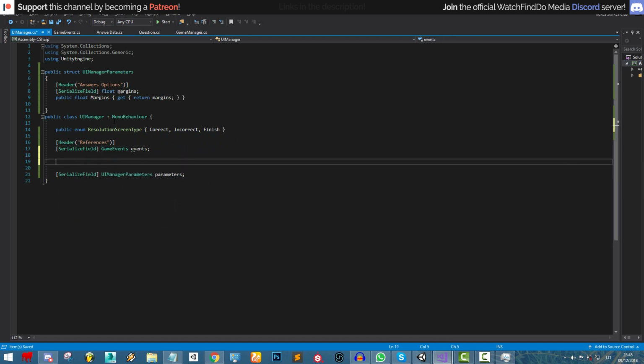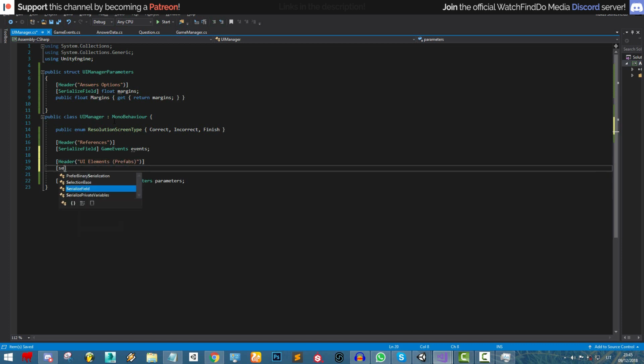All right, so now the next thing we need is a reference to our answers prefab. So whenever we're going to display a new question, we are going to instantiate a set of question answers. So we need to have the prefab of the answer UI element. So let's create a header, which is going to be called something like UI elements and prefabs. And this is going to be a private.